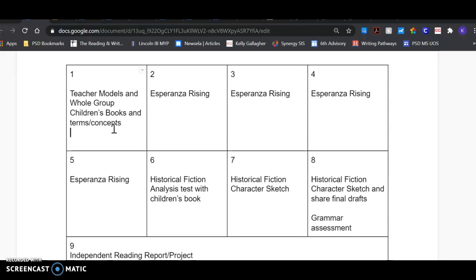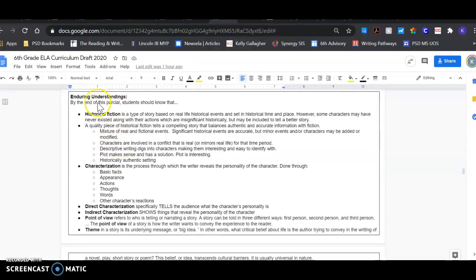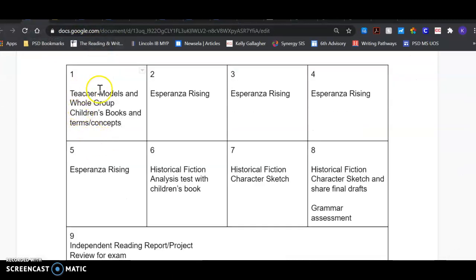Okay, so I'll remember that that means that I'm going over these main concepts, the enduring understandings, in that first week with the students. I'm going to model it with a book or two, and then they'll do it as a whole group, and we'll kind of see how it's going. But I'll get into the daily part of this later on. Right now we're just trying to figure out when we're going to teach everything.